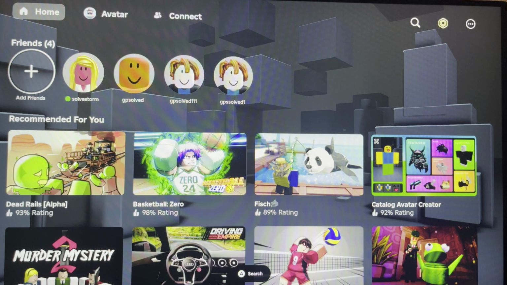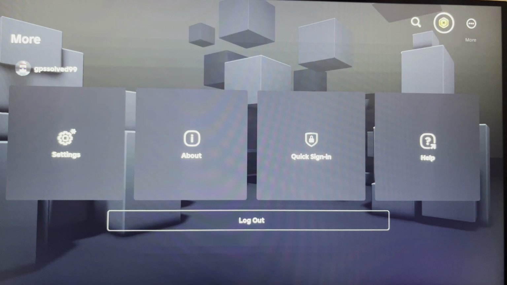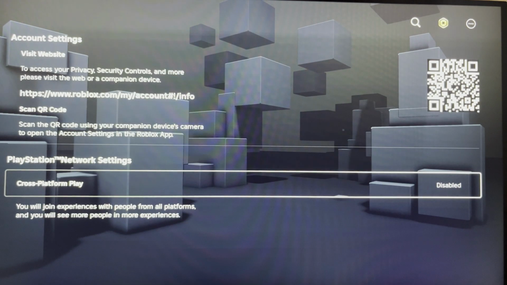Hello guys, in today's video I'm going to show you how to change your password on Roblox PS5 or on this console. So as you may know, there's no option to change it because when you go to settings right there and press on settings, there's no option to do that.